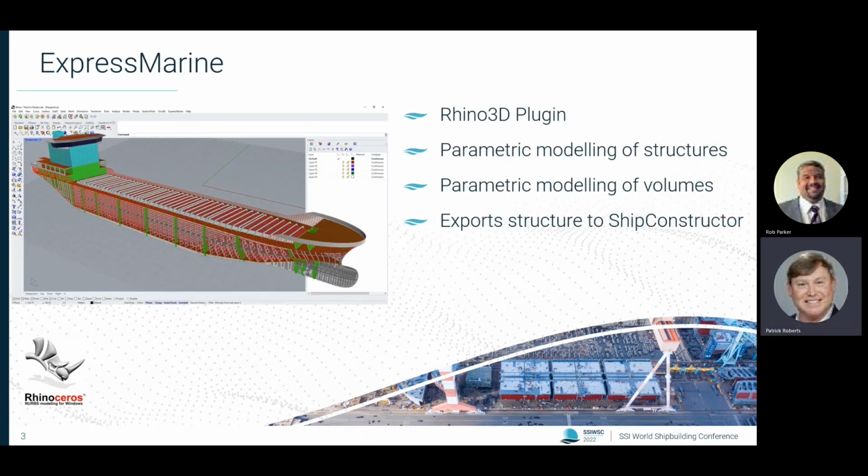And today, I will present ExpressMarine and how this connects to ShipConstructor. So ExpressMarine is a Rhino 3D plugin, so it runs on top of Rhino, and it can be used for parametric modeling of structure, parametric modeling of volumes, and it can export the structure to ShipConstructor. So my presentation will be briefly about how we do parametric modeling of structures. I will skip the volumes part, and then I will also explain how we export this to ShipConstructor.